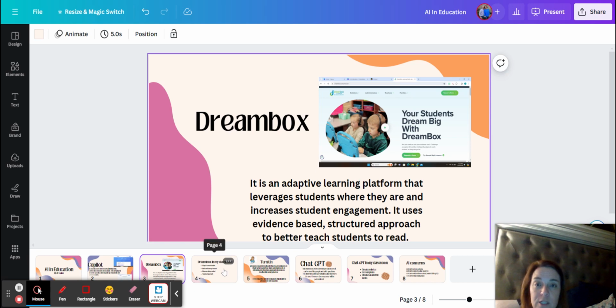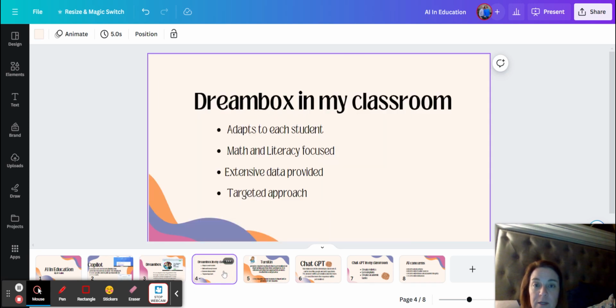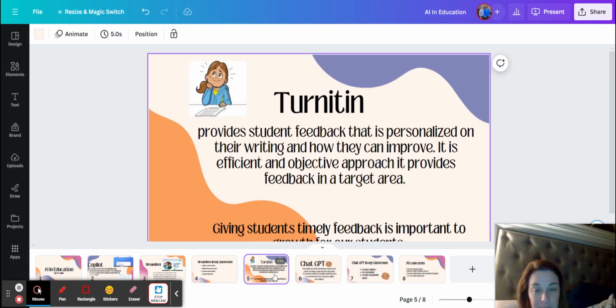How I would want to use Dreambox within my classroom, I put in a few little things about that. Dreambox in my classroom, what's great about it is it adapts to each student. It's math and literacy focused. Extensive data is provided, which allows me then to have a very targeted approach to teach my students where they are. The next tool that I put into my toolkit is called Turnitin.